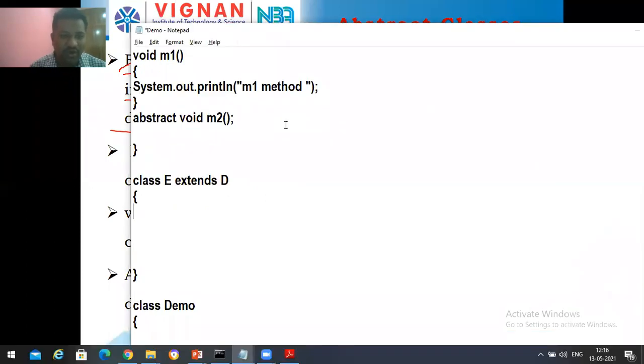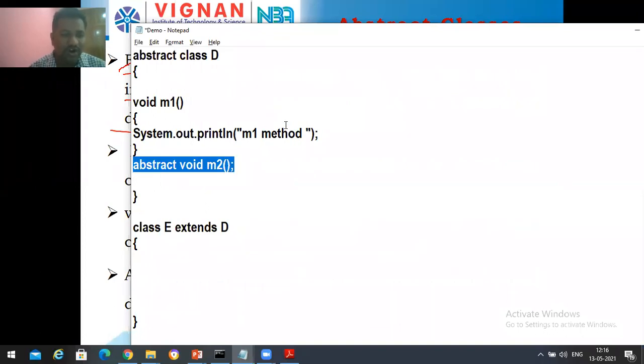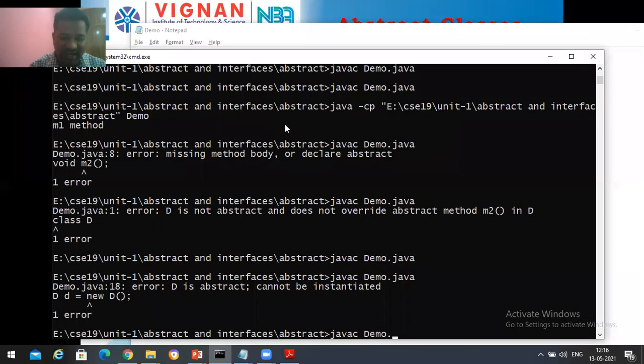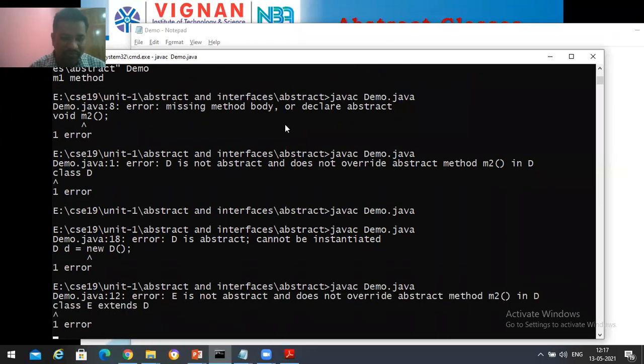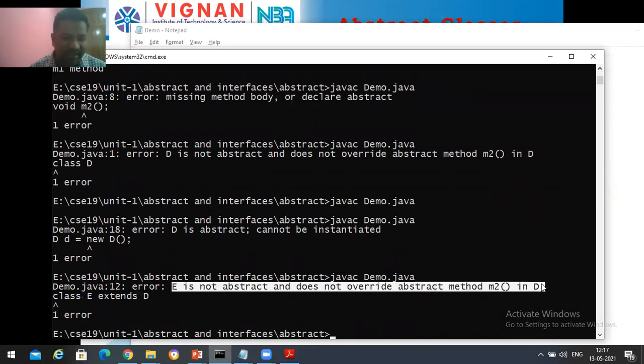So now what happens is I'm taking here abstract class D. Inside this I have taken one abstract method, and we have a class called E, and this class extends this D class. That means E must be in a position to provide implementation for this M2. If E is not providing implementation for this M2, then E must be declared as abstract. javac Demo.java. See, you will be getting an error over there because we have not provided implementation for method M2. E is not abstract and does not override the M2 method in D.